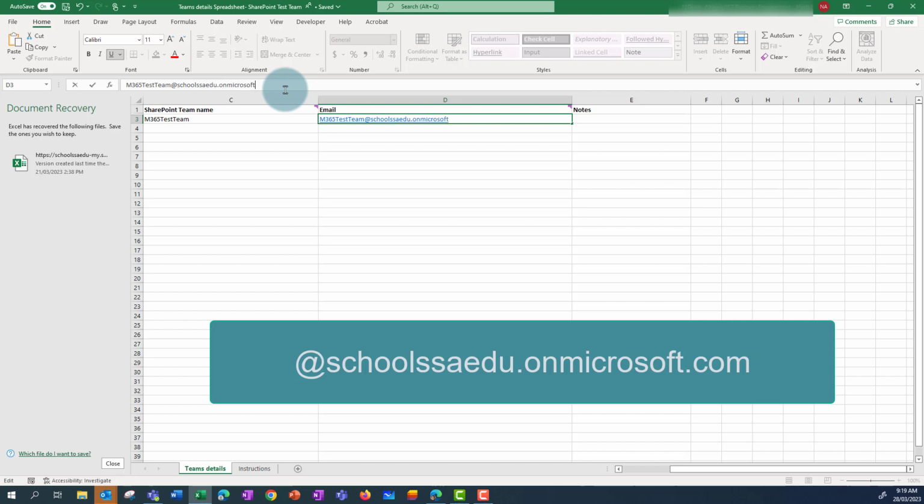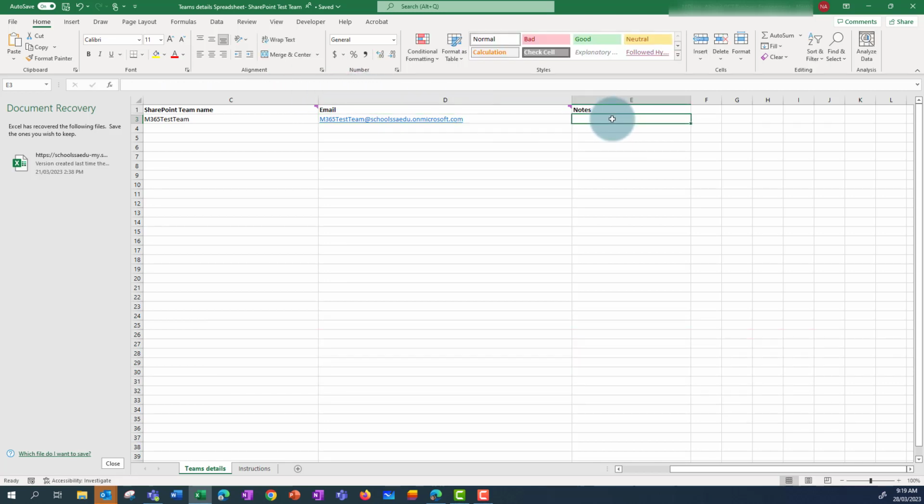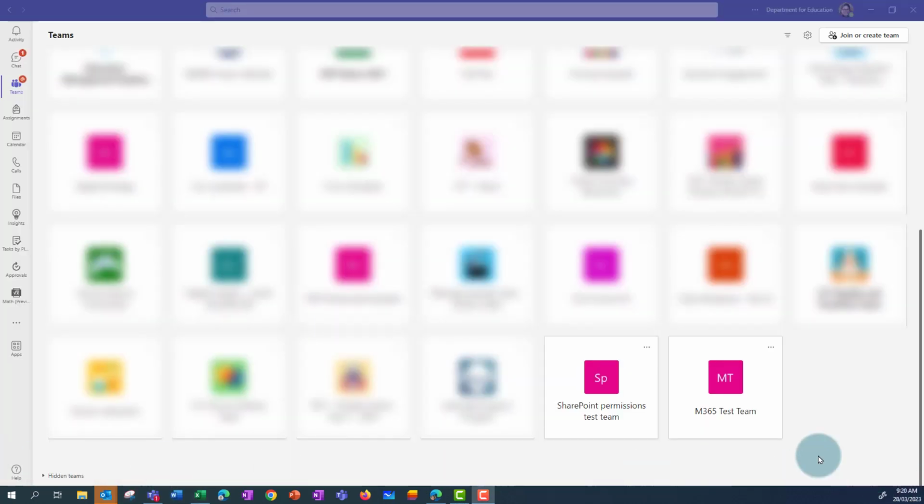Just going to add some notes so I remember what this team's about. So for example, I might be creating a new team for a new year and archiving an old team. And then I'll get the team name, so I can find this back in Teams. It's M365 test team. So I'll just type that in there.